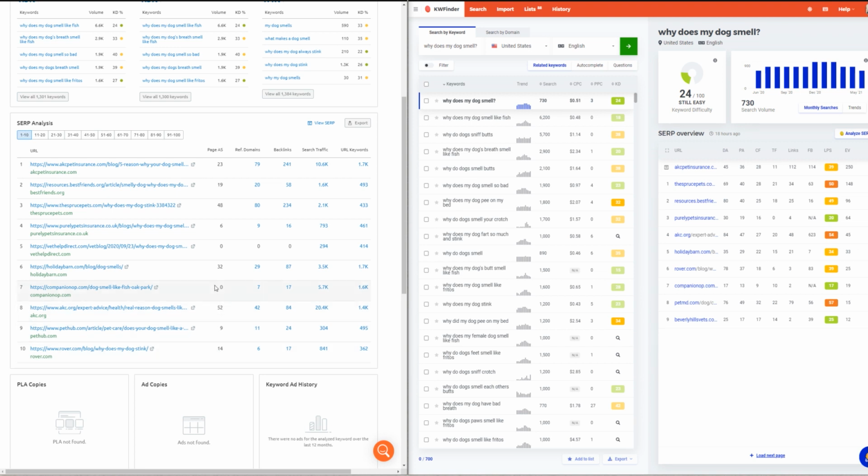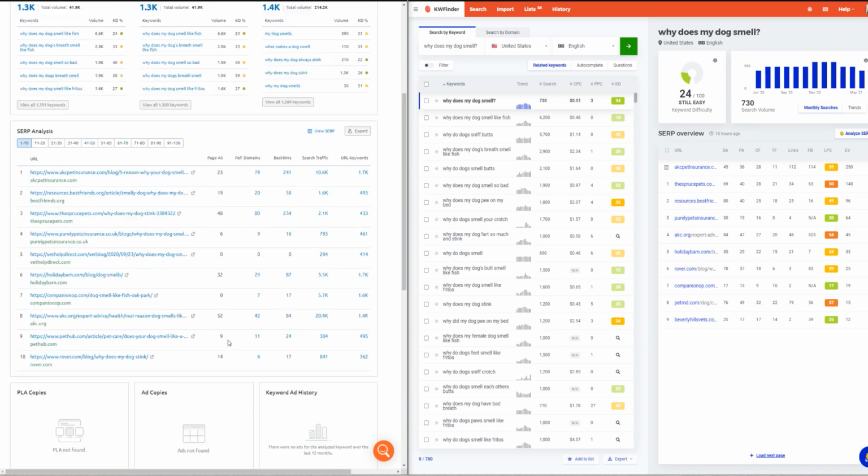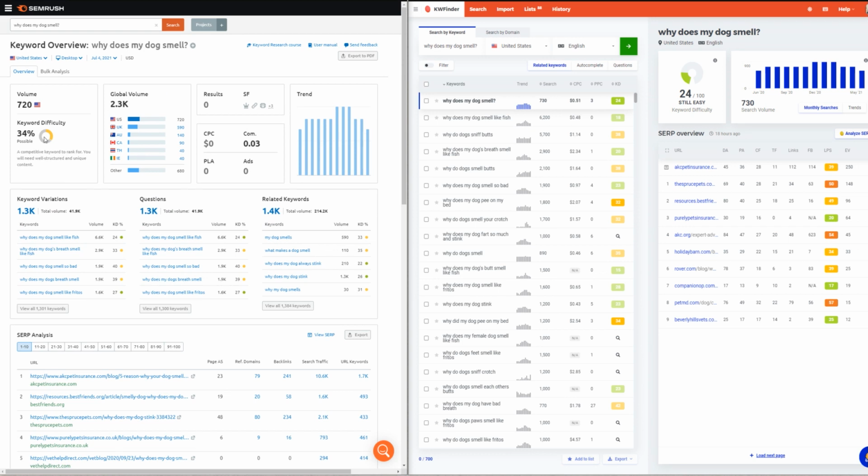I mean, there's one here, 52, so it seems like it goes up to 100, but there seem to be quite a few here that seem low. So then why isn't the difficulty score lower? Anyway, overall this one is saying 34, this one is saying 24. It's kind of fairly close. To be honest, I would go more with 34 on this one because I can see there's quite a lot of high domain authority stuff that's on point.